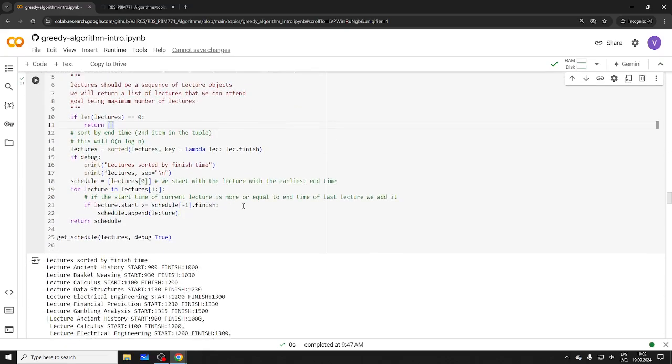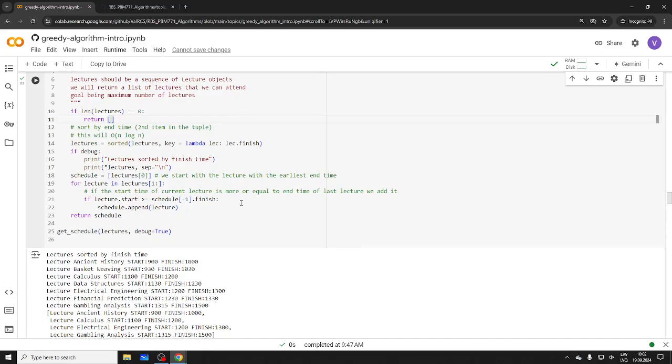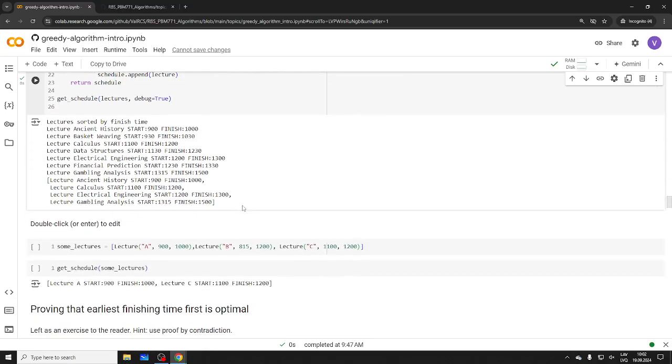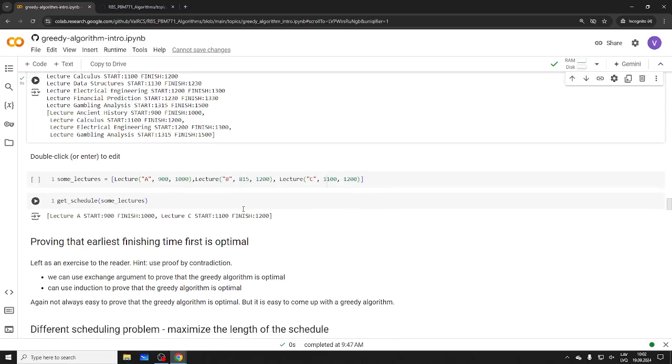Well, how in general do you prove this type of optimality? The original material said, left as an exercise to the reader, meaning that's you. But I'm not going to make you do it in the class. It's very easy for professors to say, let the student do the work. Here the hint is use proof by contradiction.